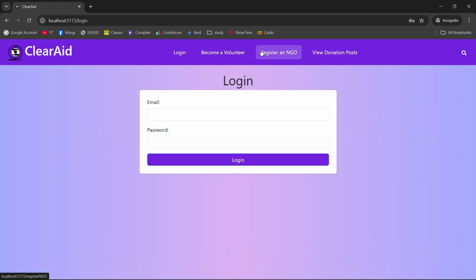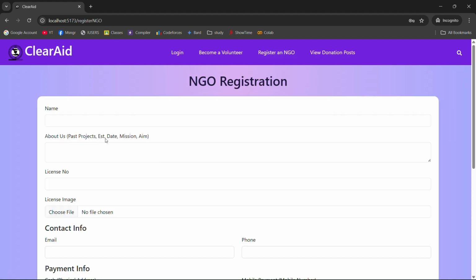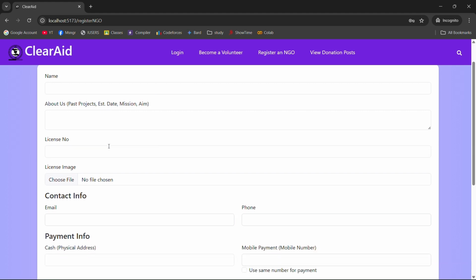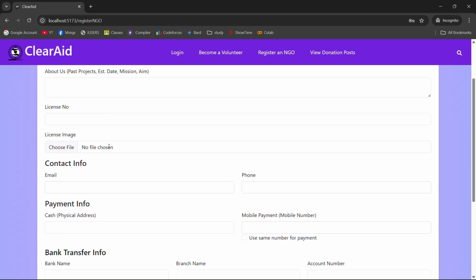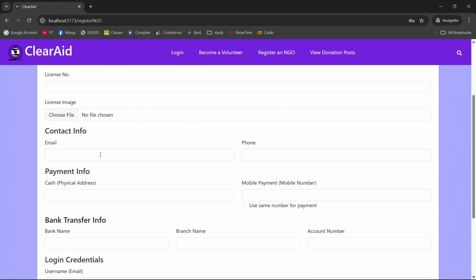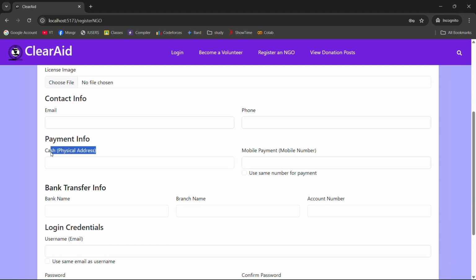Now let's log out from here and go to register an NGO. So this is the NGO registration form. You can give us your name, about us, which tells about the past projects and such, your license number. NGOs usually have a license number and a license image. This has some work to do; I'm talking about it later. Email, phone number, a physical address. If you are running an NGO, there could be some people who don't want to use online transactions and want to be physically there and give you the money. So the physical address part is here.